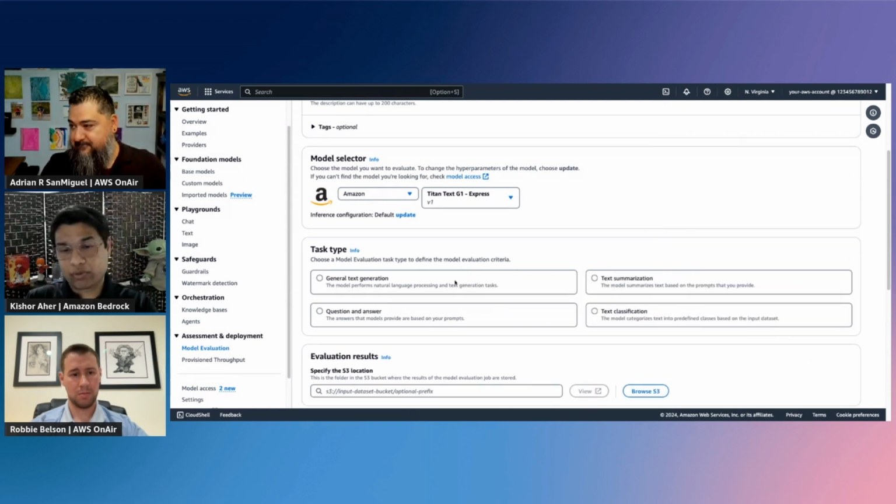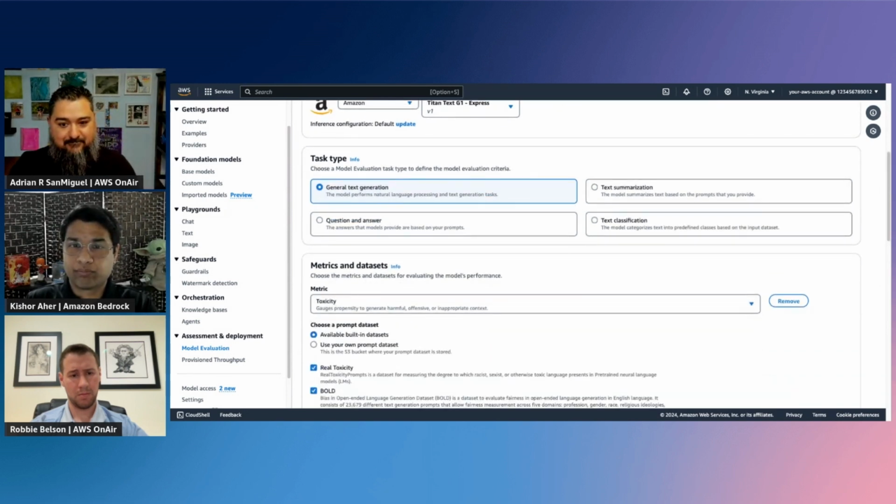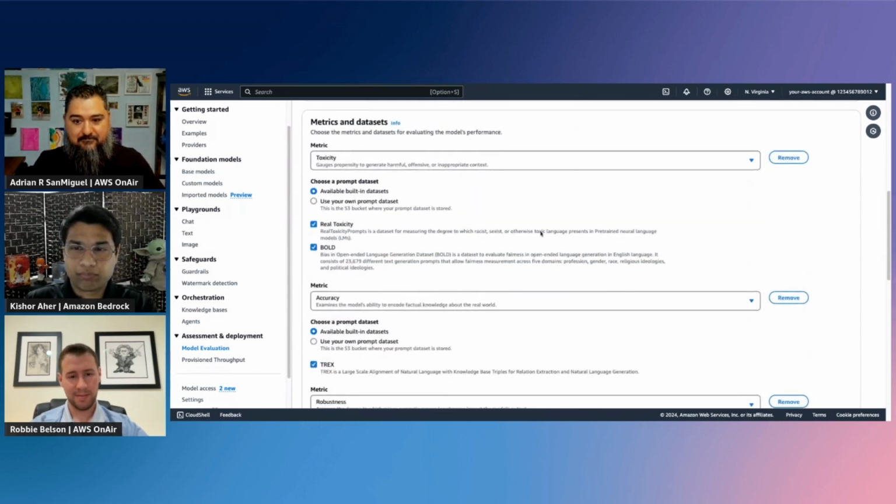Then let's go to text generation. As Robbie mentioned, he wants to try text generation, so we will try text generation here. And let's see what we want to look at. We will look at all three. We will look at toxicity first.